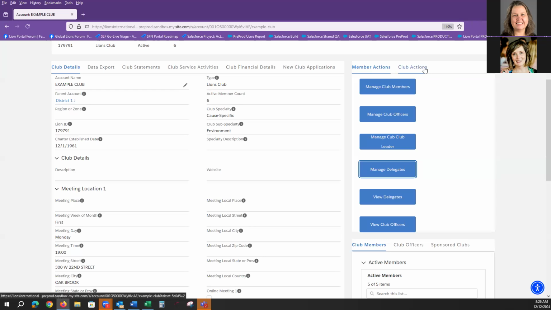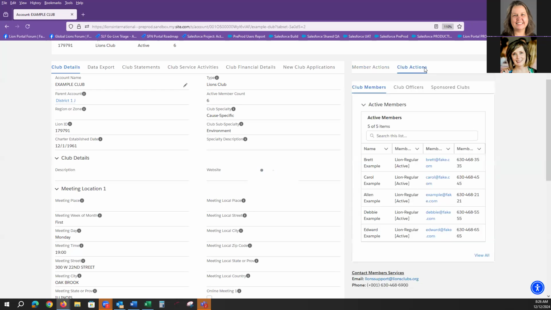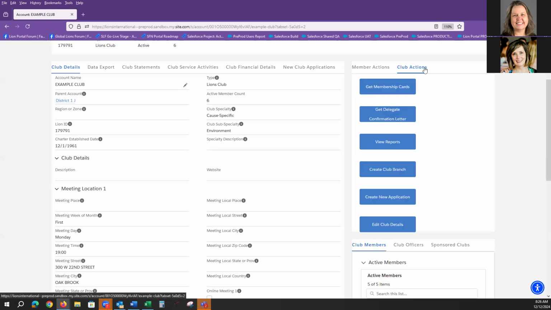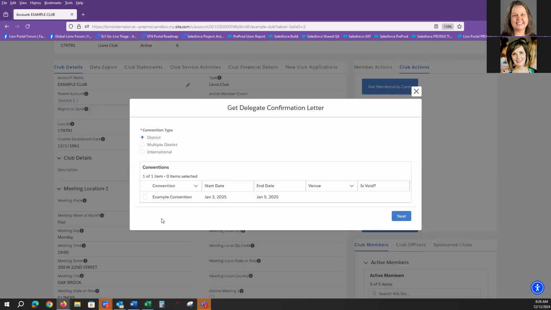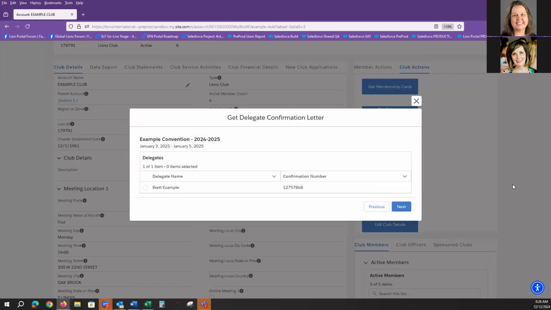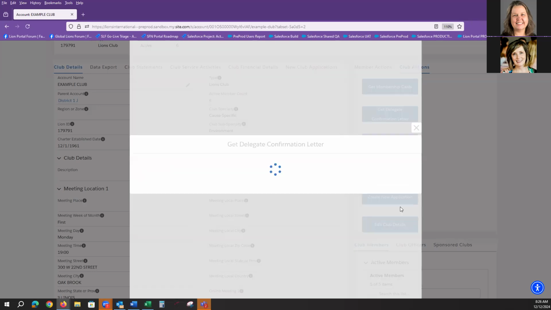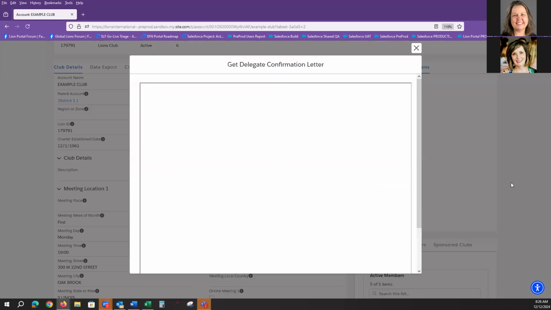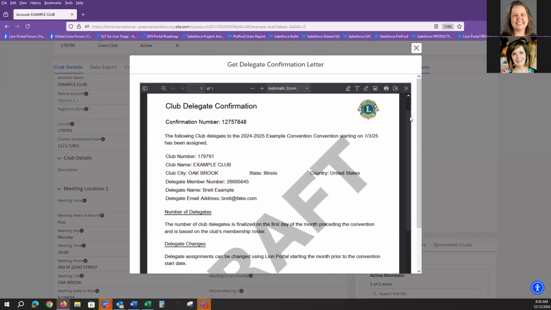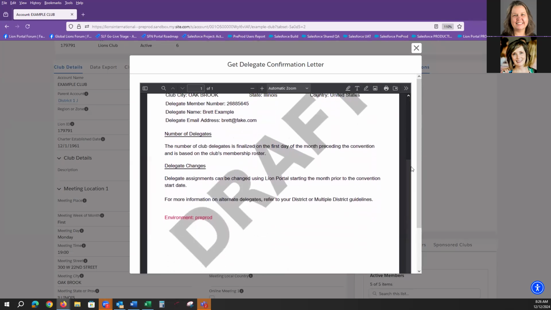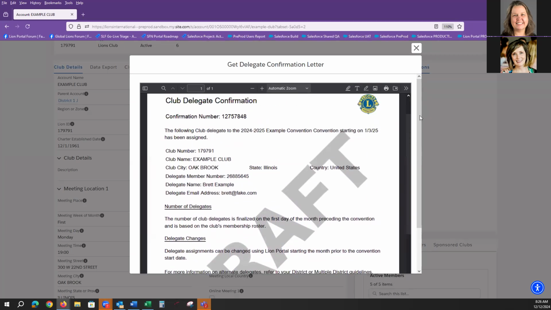But before I leave as the club secretary, I also could go into club actions and, with the same disclaimer, get the delegate confirmation letter. I'm not quite sure if it's going to have the person or not, but we'll take a peek and see if, oh, it does, Brett. There we go. I'm going to click next. And here we go. So once you have your club delegate confirmation letter, you can go ahead and print it.